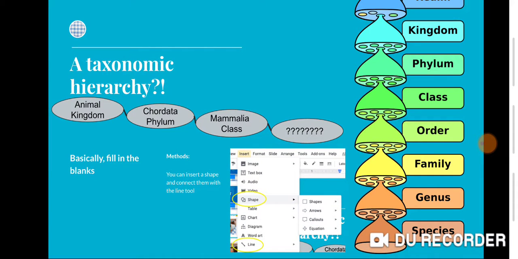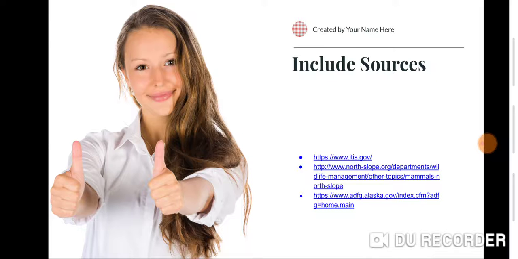So animal kingdom, what I did is I took shape here and I picked the oval and then I typed in it, and then I connected it with a line, and it was pretty easy. So I think you can do it too.